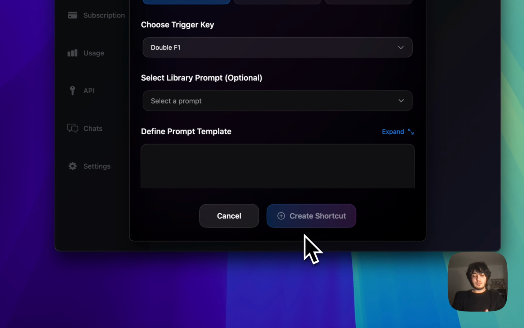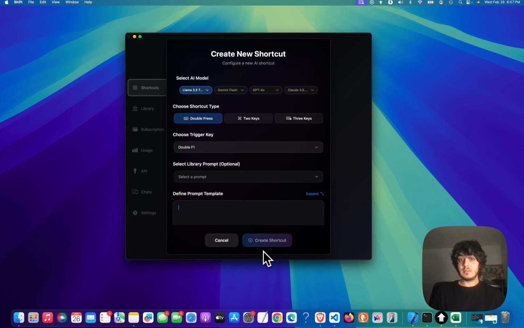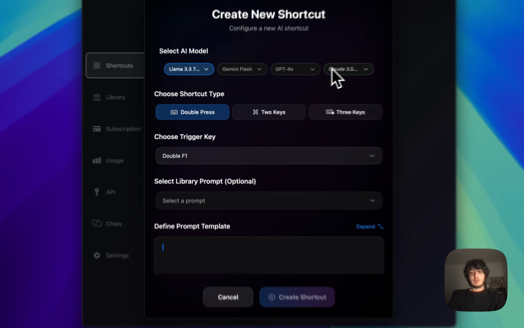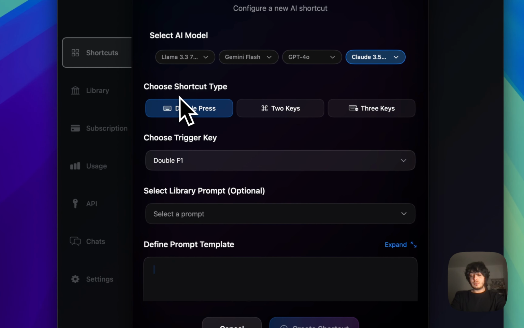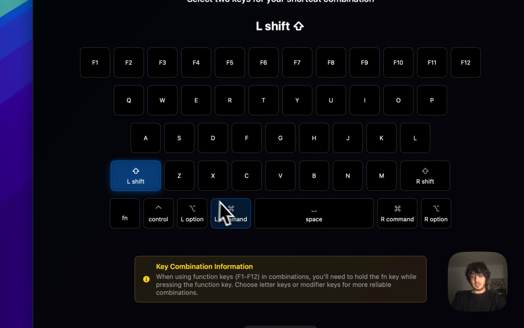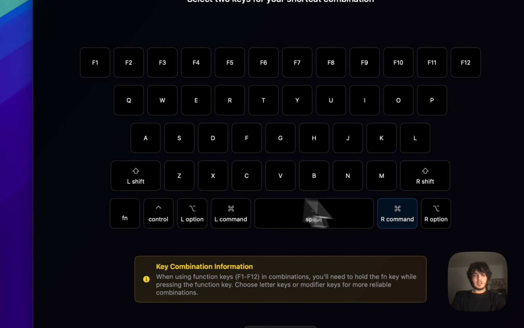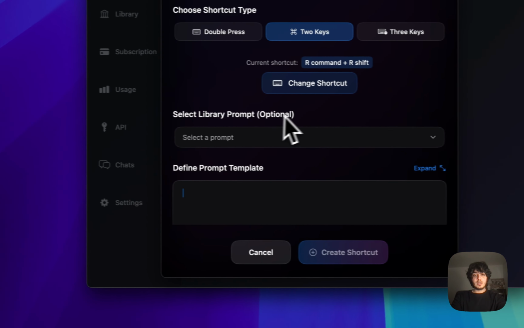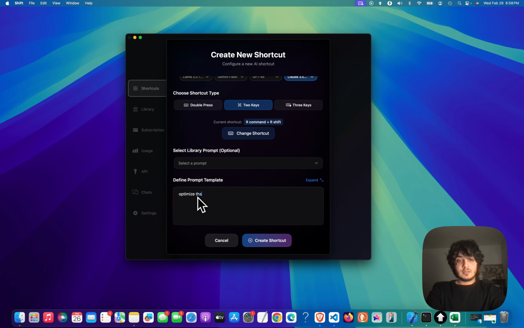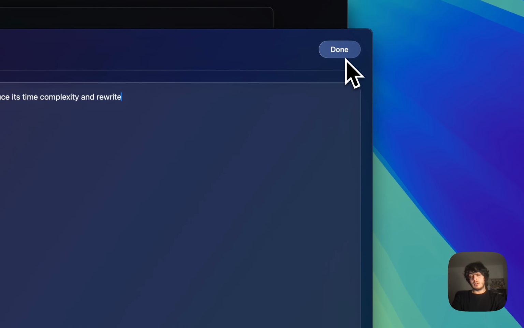Shortcuts is when you want to link a specific prompt that you use repetitively to a specific keyboard shortcut on your laptop. As you can see, we have all the models here. I'm going to go with Claude here, and we have many types of shortcuts: double press, two keys. You can customize it. For example, if I want a shortcut with L Shift, L Command to activate, you can choose that. I like R Command or Shift. And you can write your prompt here, like I can do: optimize this code and reduce its time complexity and rewrite. You can also expand it if it's a long prompt.